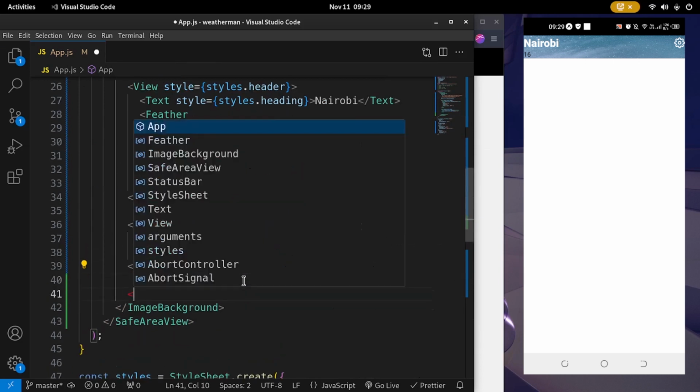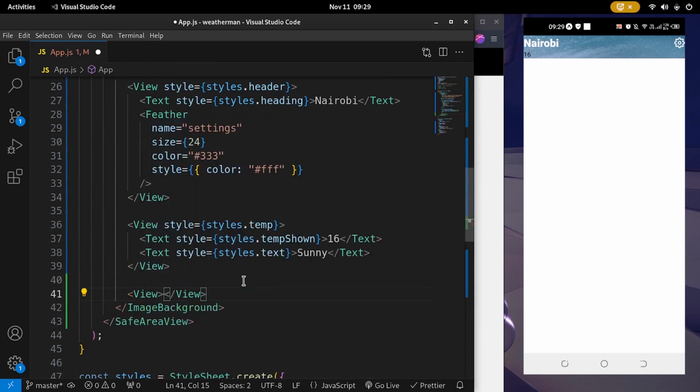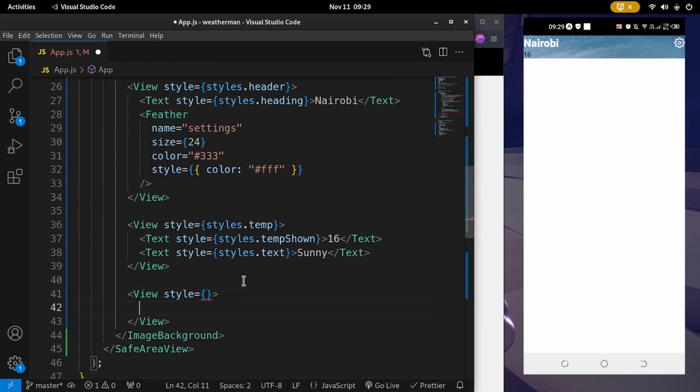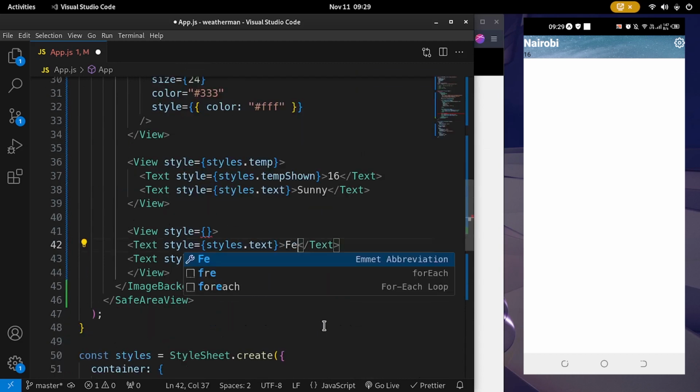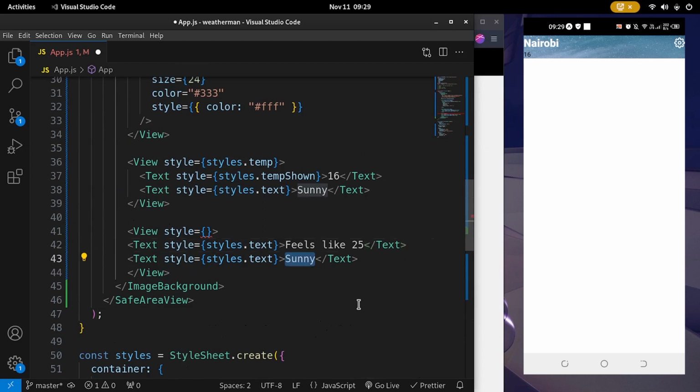So below this, let's create another view, and for this one I'm just going to say style is equal to, I can figure out a class name. So let me just render the text first of all. So let me copy this, paste it here, and then paste it once again. This is going to be styles.text. Okay, this one is going to say feels like, and I'm just going to say 25 for now, and then this is going to show an icon first of all, so a wind icon, and then it's going to say wind at maybe like 12 kilometers per hour.